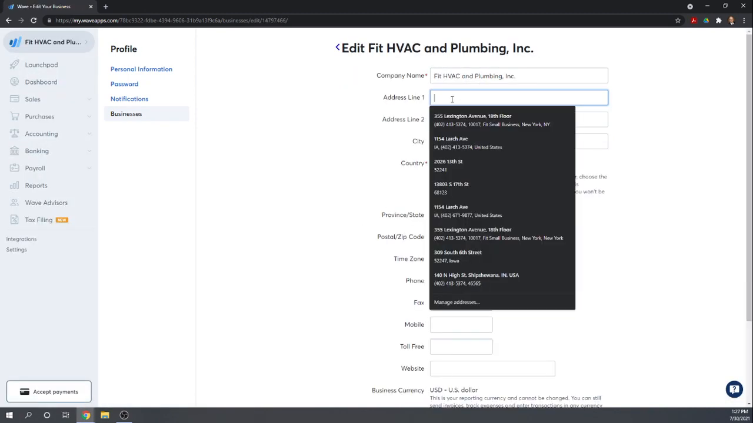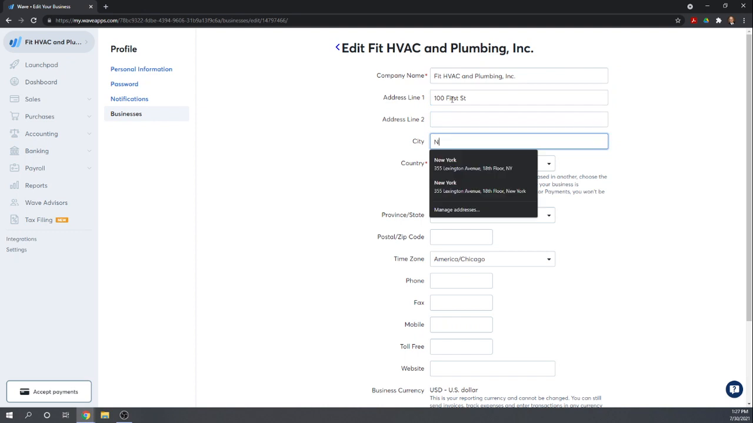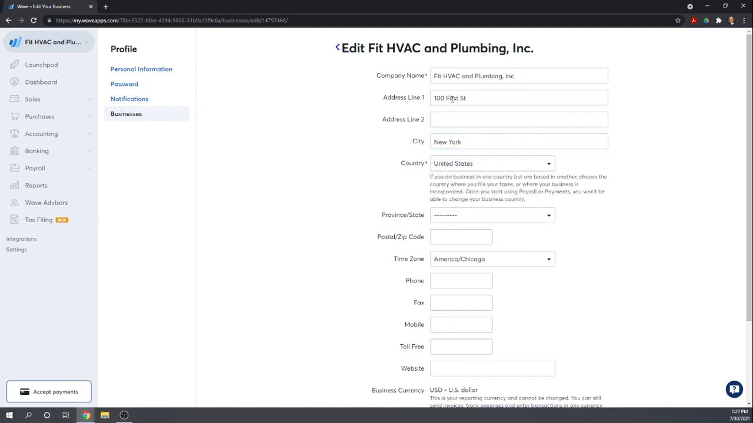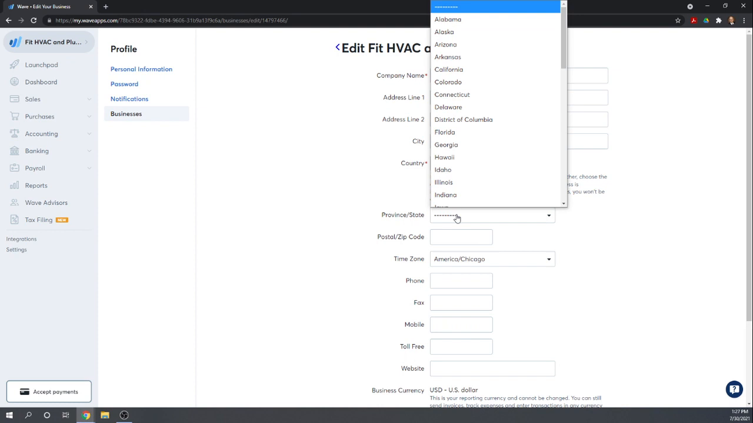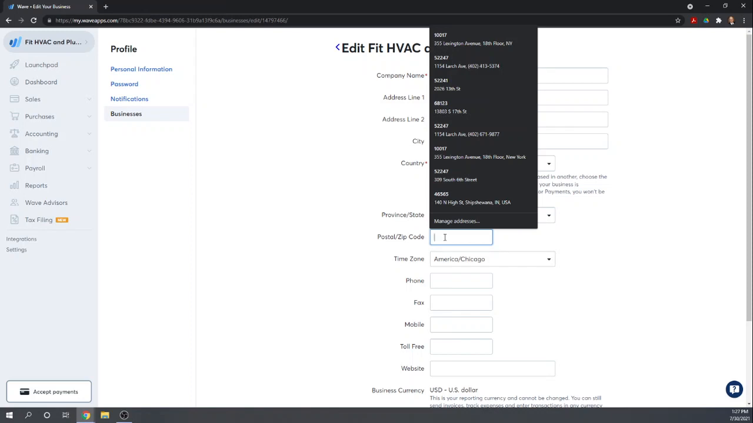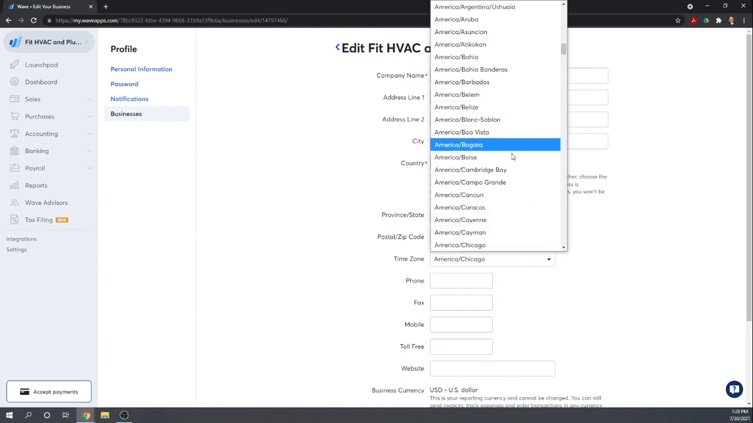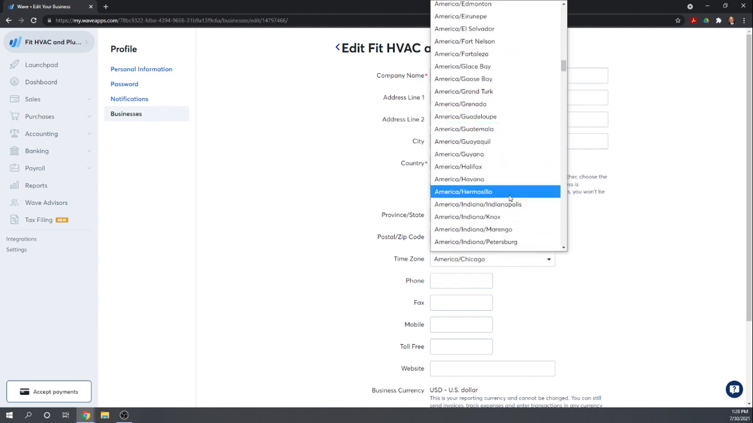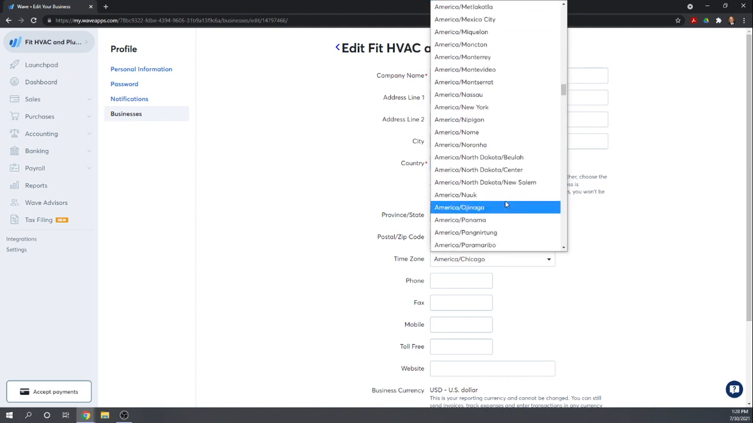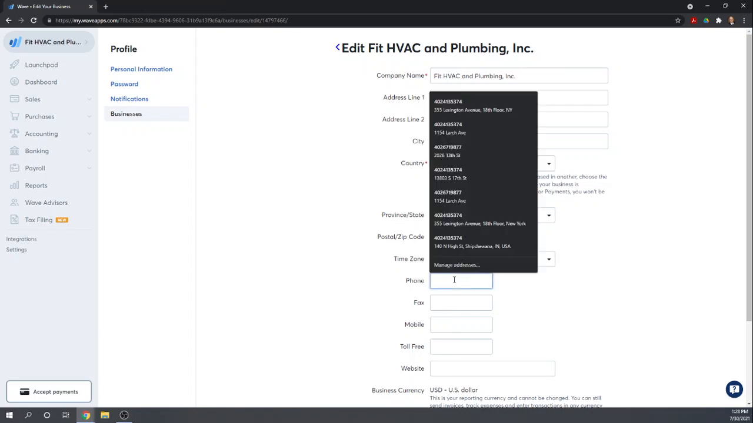Okay, we can enter the address here, 100 First Street, New York, United States, New York, 10001. Gives us a place for a phone number.